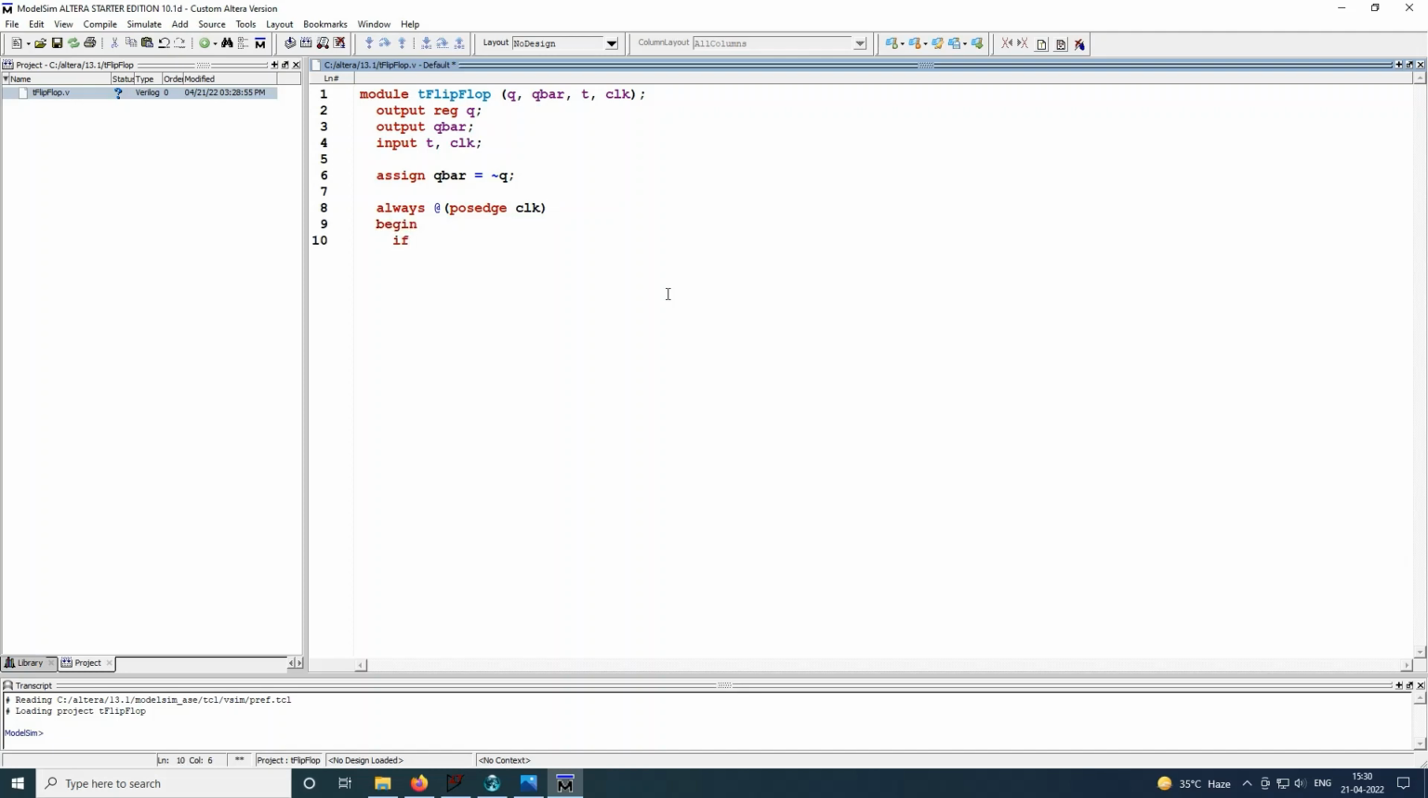Then I'll say if T is equal to 0, then Q, the new value of Q, is equal to the old value of Q. Else Q is equal to the complement of the old Q. And finally, we'll say endmodule.